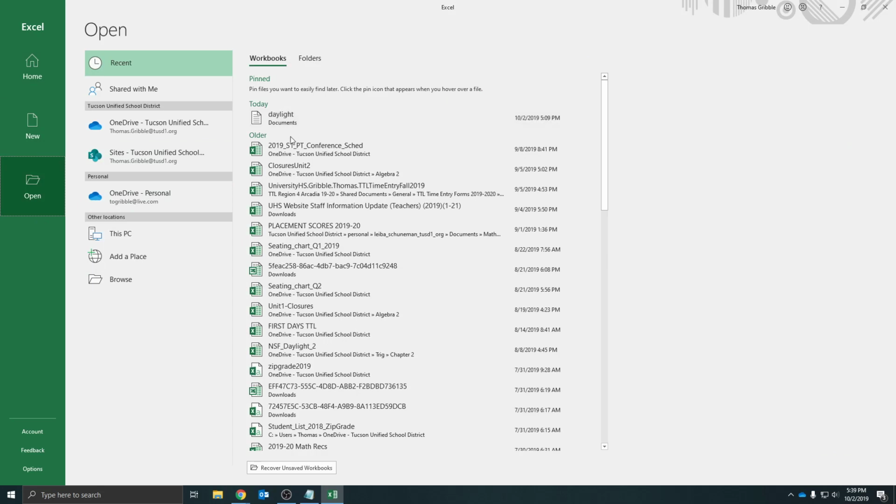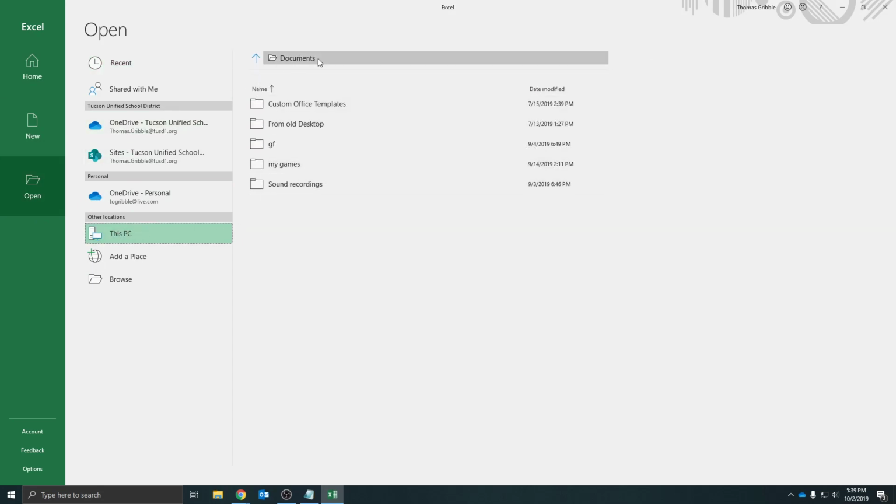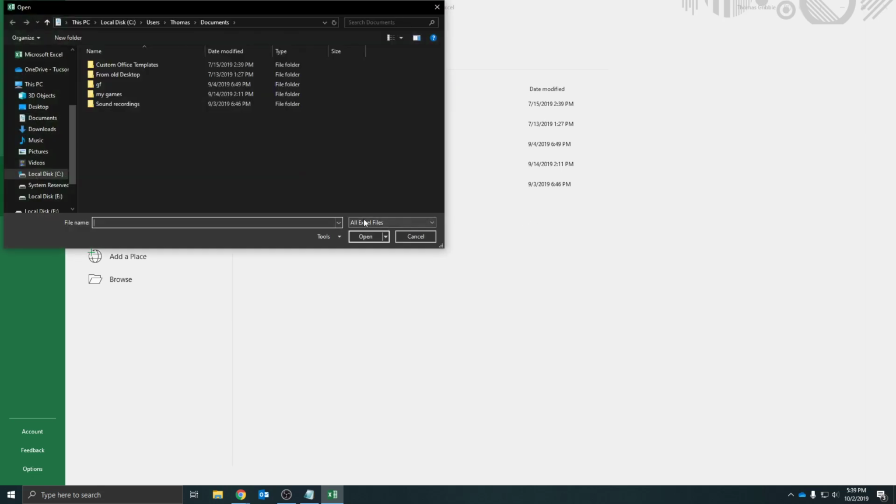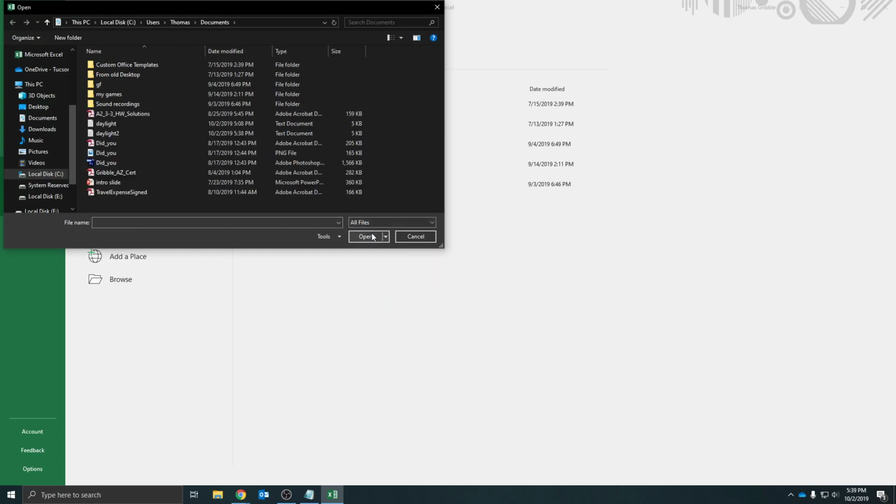Mine, this isn't it, this is the other one. I'm going to go to This PC, and notice if I go into Documents, the file's not there. The reason for that is Excel is looking for Excel files, and I just saved this document as a text file, which Excel usually doesn't open. So I'm going to have to click this button here, Documents. And then instead of looking for all Excel files right here, I'm going to look for all files. And then there I can select the file I saved, Daylight 2.